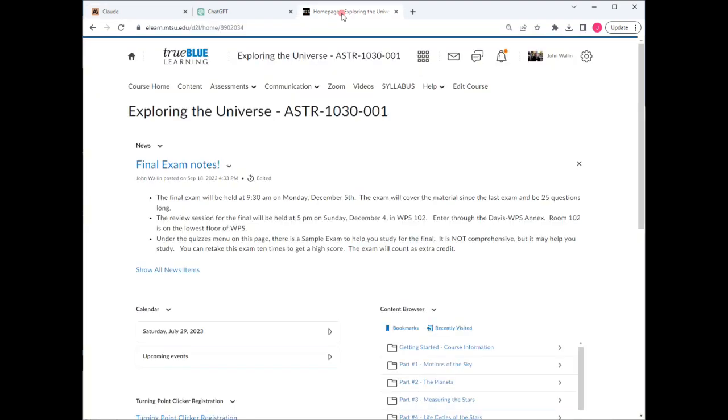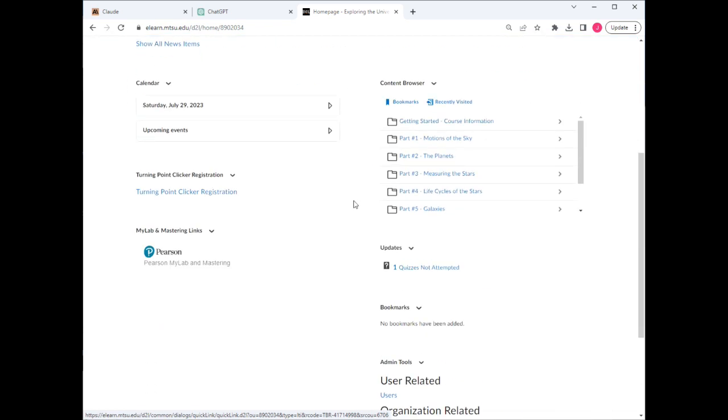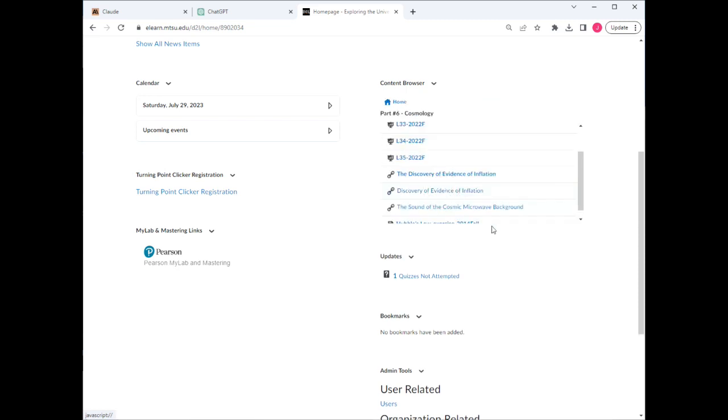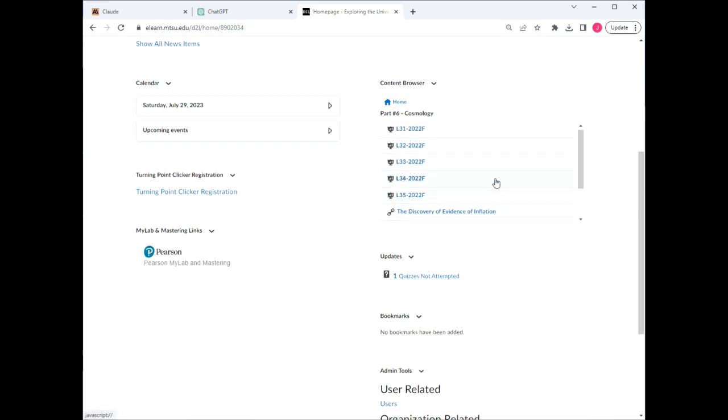The data that we're going to be using is from my Astronomy 1030 class, which was taught in the fall of 2020. So I'm going to just show you the material that is typically here. If you go into something like cosmology, you can see there's all sorts of lecture materials here. There's some video links and things like that.